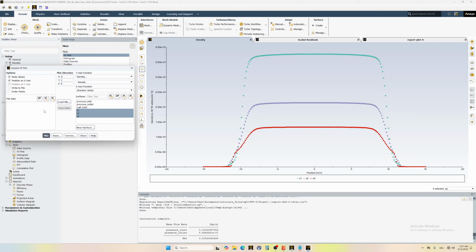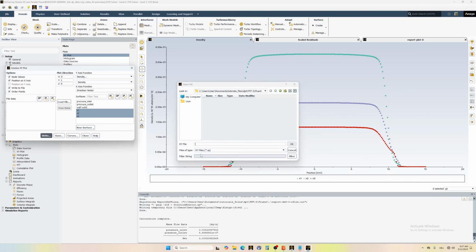At this point, if the density profile is the only thing you are interested in, I pretty much don't care about anything else. This is what I need in my experiments or when I design a nozzle. The density profile, I don't care about anything else. So what you can do is write to file, check this, order points, and write, and you can save.